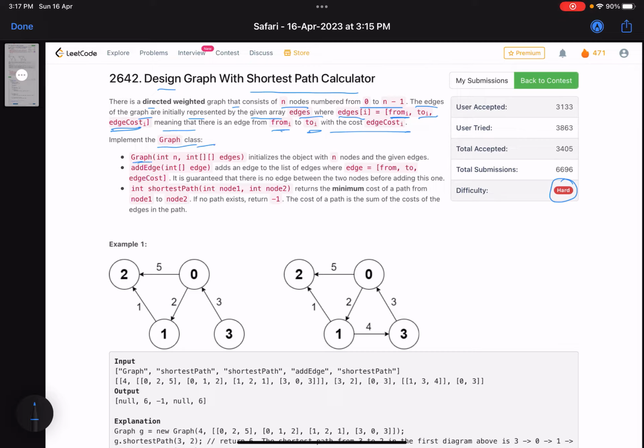So this is the first function, basically the constructor. So for the graph, you'll be given n, that is the number of nodes, and the edges. So this function basically initializes the object with n nodes and the given edges. The second function is addEdge. This is an edge you'll be given, and you have to add the edge to the list of edges. Okay, the edge will again be from, to, and an edge cost. It is guaranteed that there is no edge between the two nodes before adding this one.